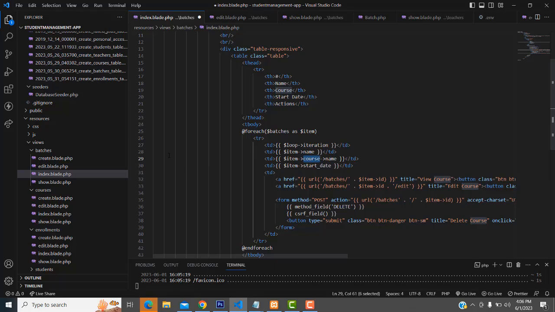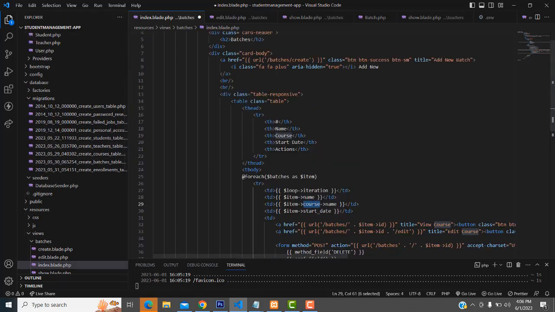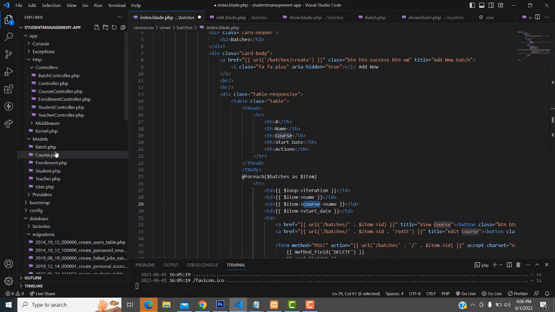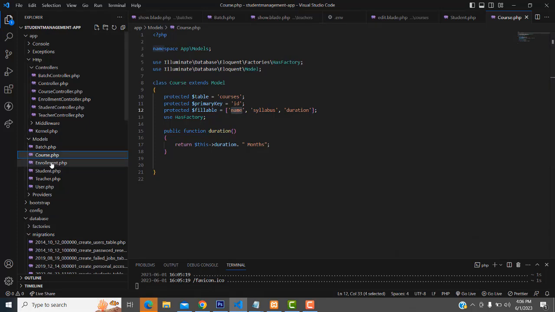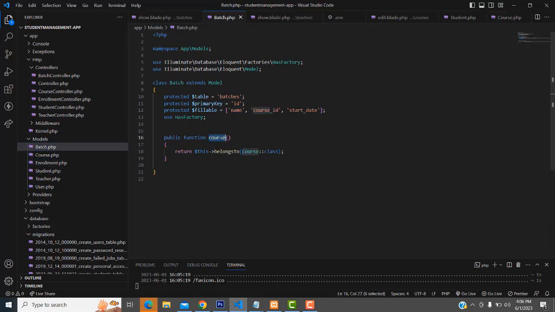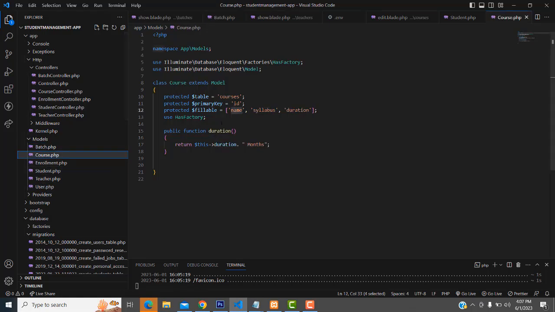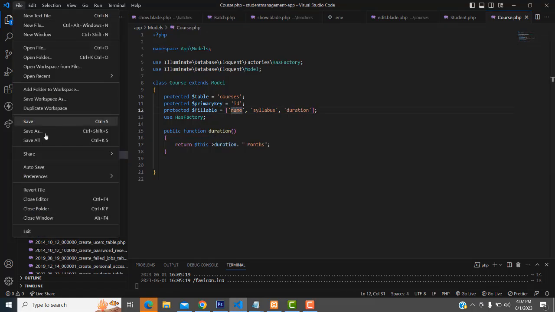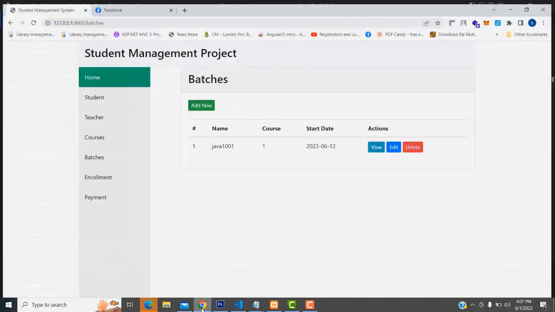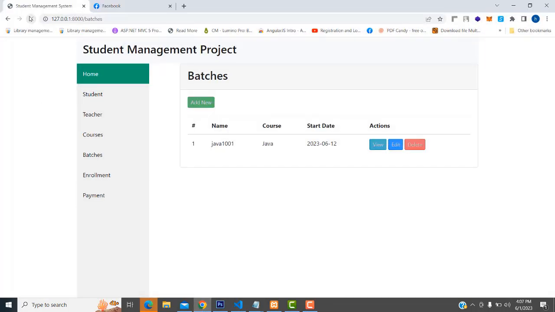So we already have a function course. What is course mean? Here we already created the course function over here. In the badge table we have a course function. Inside the course function we have to establish the course name. We have to get the course name from this model. That's how it will work. Now let's save all and check it back. Here it's working fine.